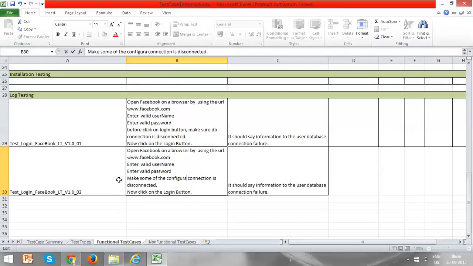For example, configurations are nothing but how many users this application can allow. That's one thing. Another is how many times we have to take the backup every day, how frequently we have to take the backup. If it is a banking application, taking the backup is very important.